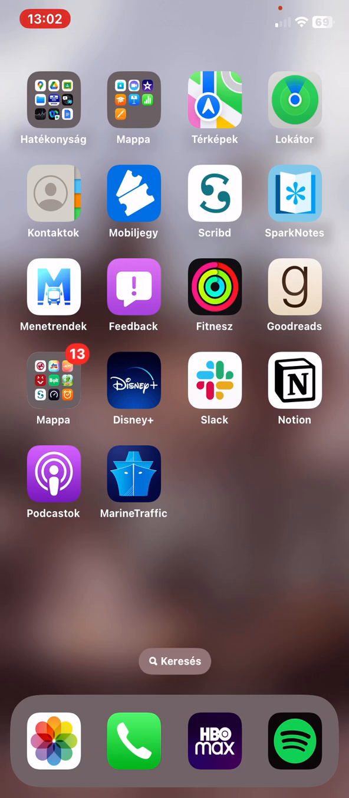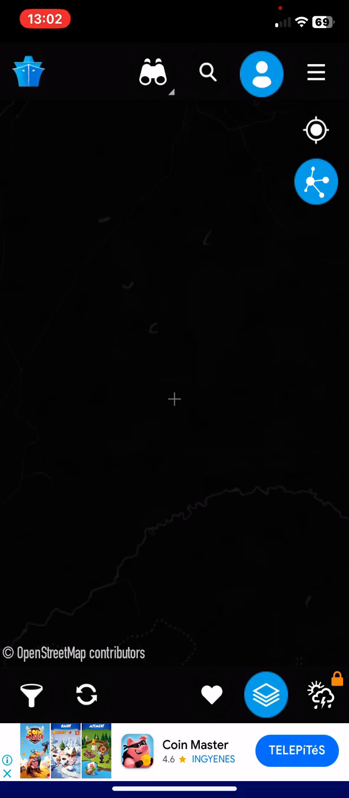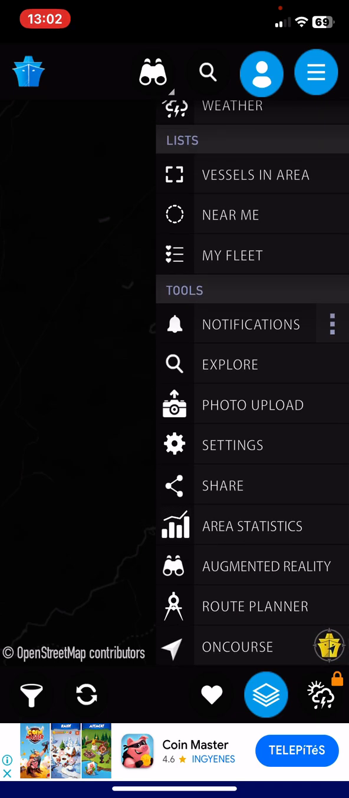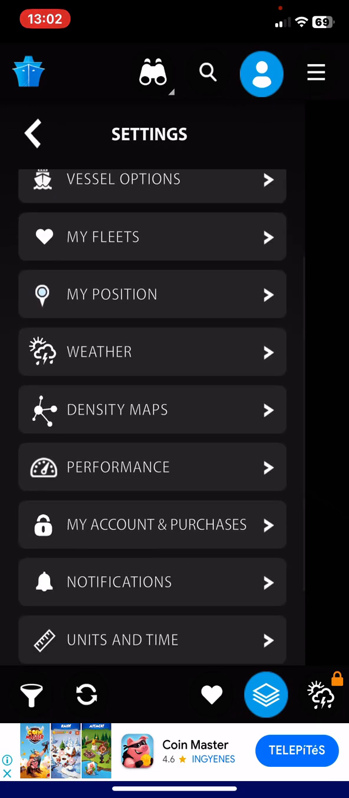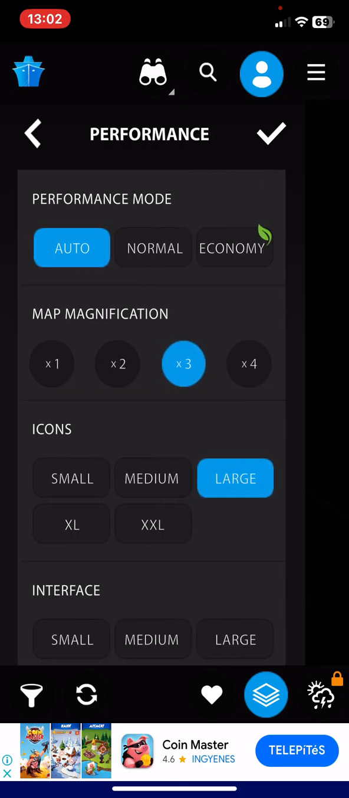First of all, open the application on your phone. And then click on the three lines at the top of the page on the right. And then if you scroll down at the tools section, click on the settings button. And then if you scroll down, click on the performance button. And at the top of this section, look for the performance mode section.